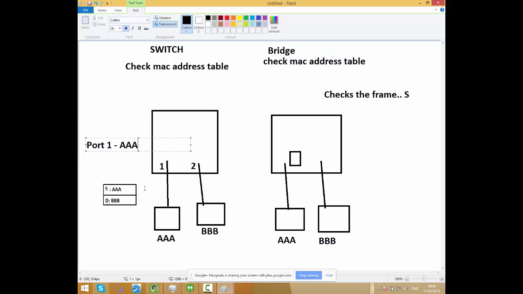If no, what will it do? It will send a broadcast, right? If it doesn't have it, it will just forward it to everyone apart from the one that it came from, right? So what's the first thing I'll do again? Check MAC address table. After checking the MAC address table, what will it do?